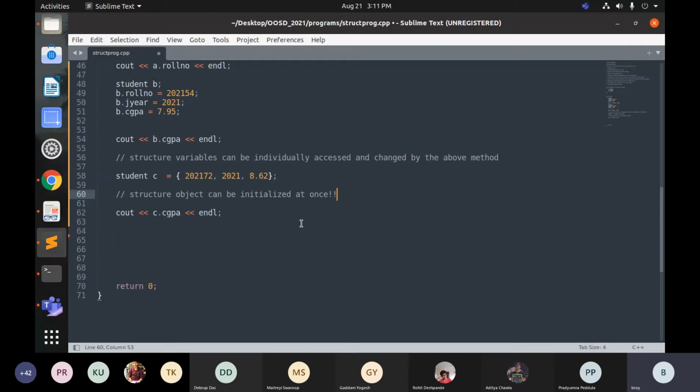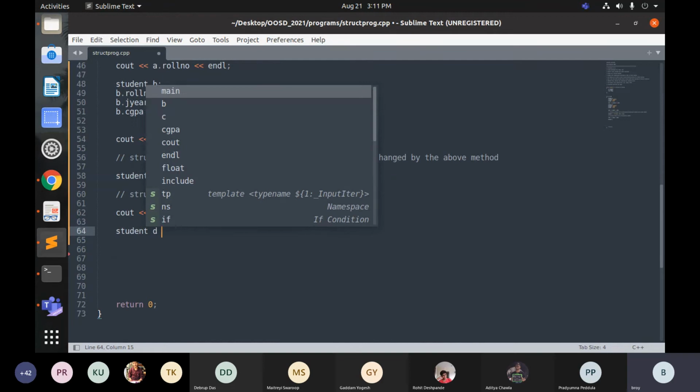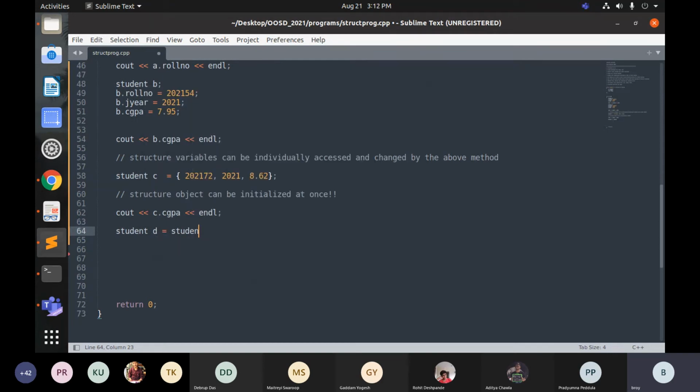And for cout, cout will not be able to do it like that because cout is a different operation. Okay, so what else can we have? The object is an all-encompassing variable. It has three values, three sub variables inside it. So can we exchange these values? Student D is equal to student C.